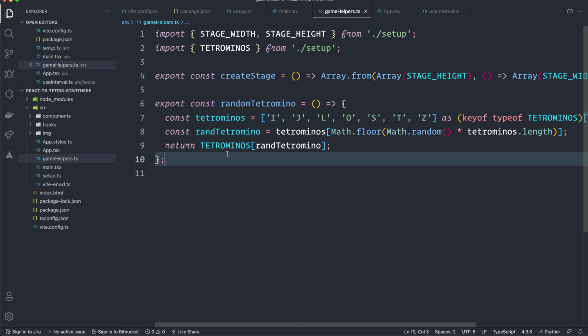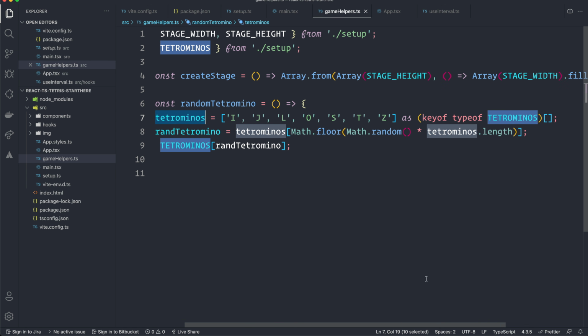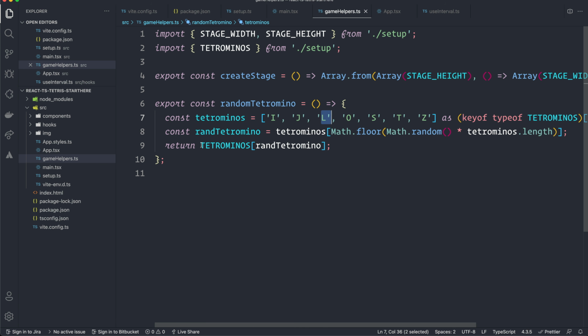All right, then I calculate the random tetramino from the tetraminos that I create here. So that's an array, and then I math floor and math random and do some stuff here. I essentially grab a random value from the tetraminos length, the length of the array, and that will give us a random tetramino here. And then I grab that tetramino from the tetraminos object. So that's how I get the random tetramino, and I return it like this.